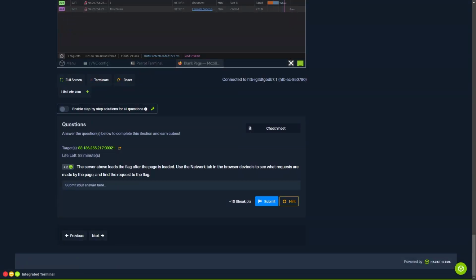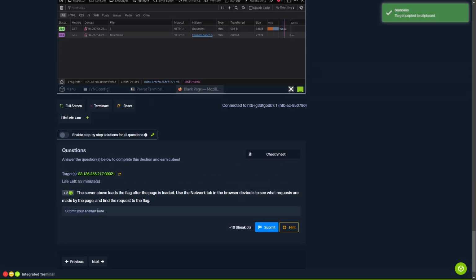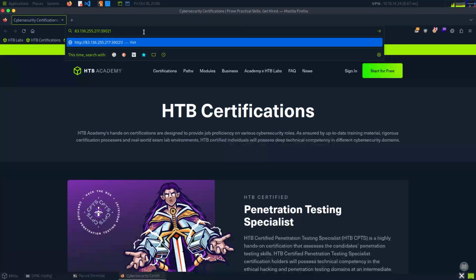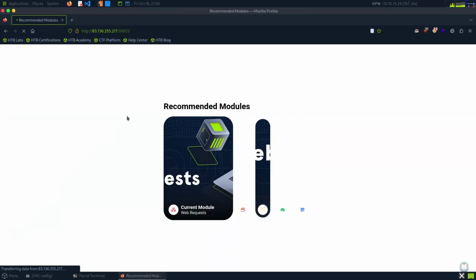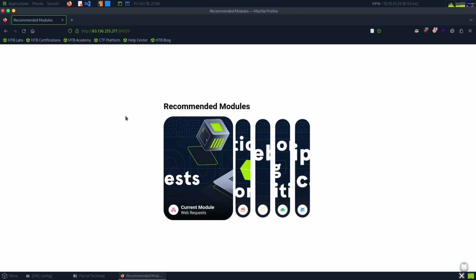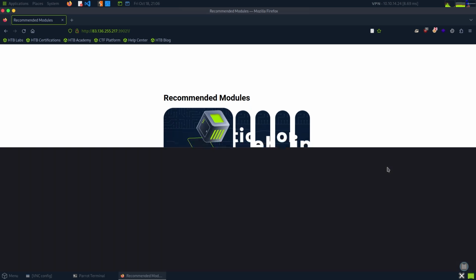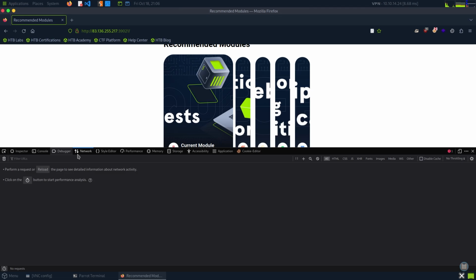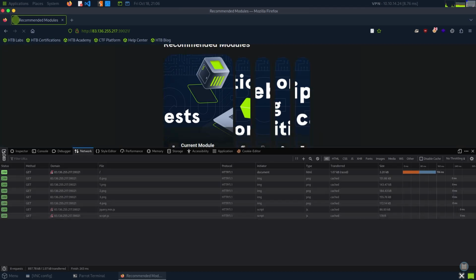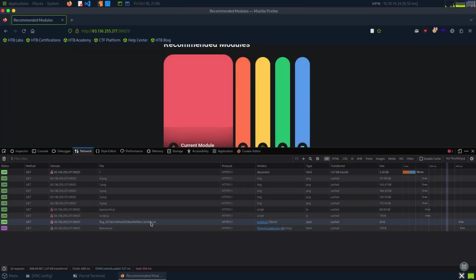So our question is: the server above loads the flag after the page is loaded. Use the network tab in the browser DevTools to see what requests are made by the page and find the request to the flag. Whoa. That's interesting. Yep, and here's our flag.